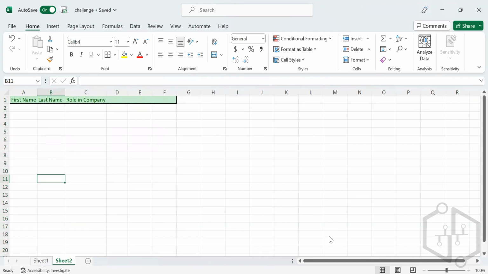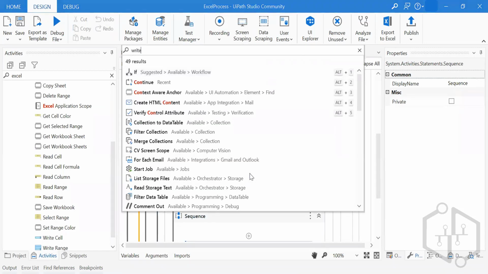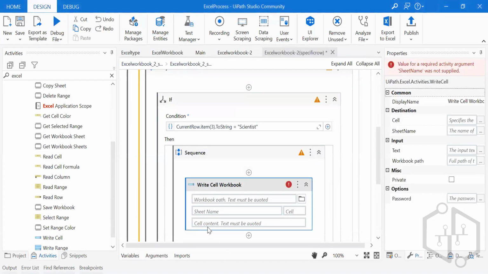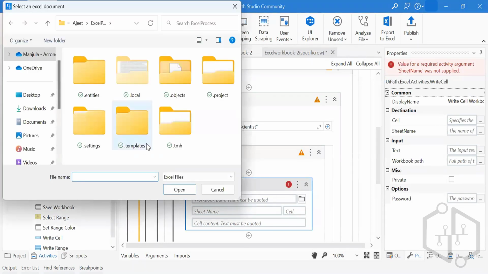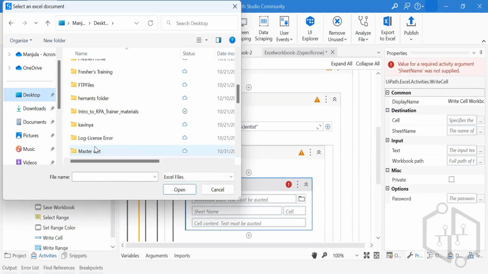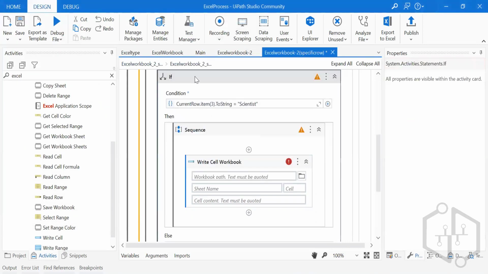So what we will do? Let me go back into this. Okay, if this is satisfied, if this is scientist, what do you want to do? Write cell, write cell workbook. Which workbook? Again, you need to select the same workbook. Manjula, I think you copied. You have removed the if? No, I didn't. If condition is there, no. Okay, I removed the message box.